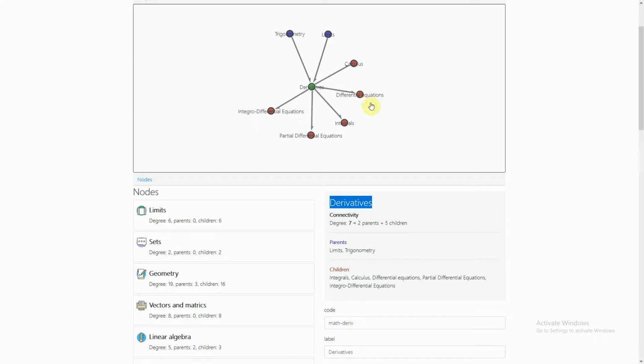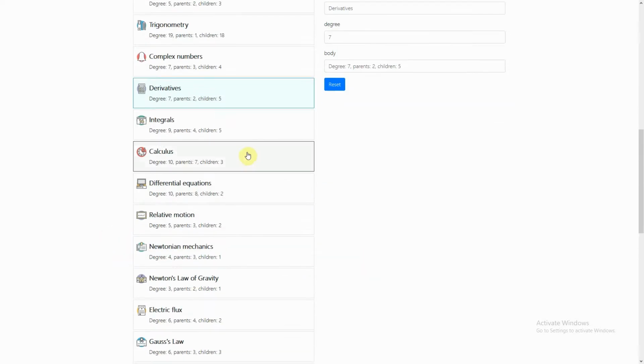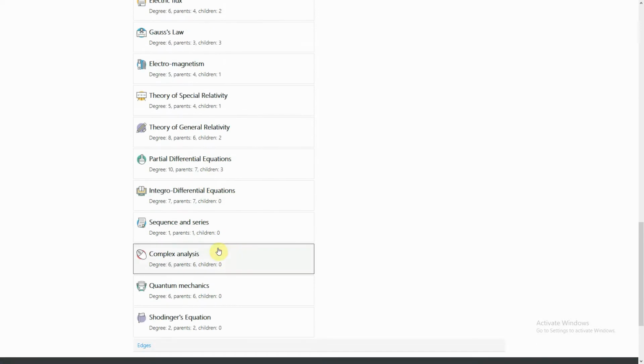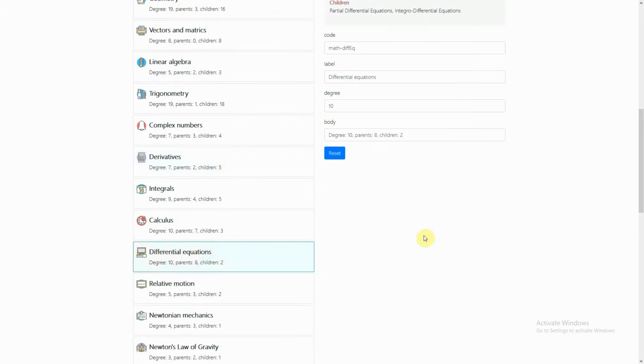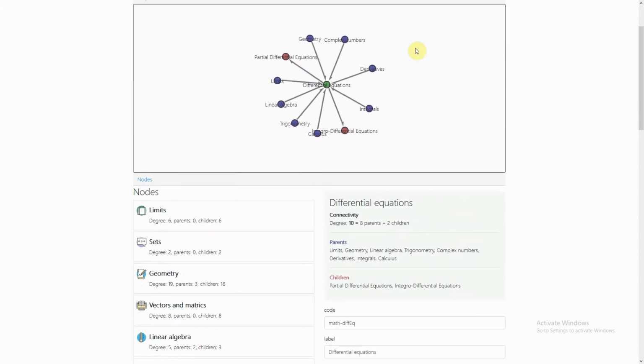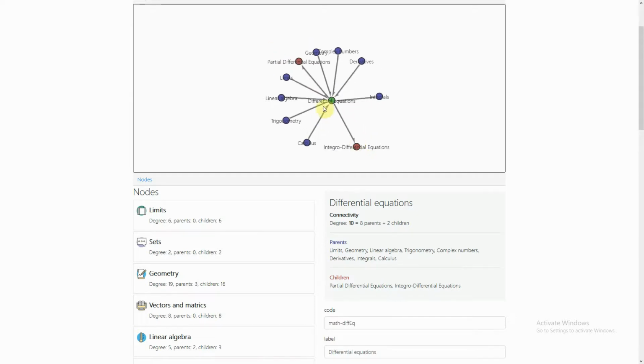So if you go ahead and choose, for example, differential equations, which is here, then you can see differential equations actually has quite a few parents. You can see the arrows all pointing towards differential equations, and also we use the color to signify that. So differential equations has 8 parents and 2 children. So we are showing you can do partial differential equations, you can do integral differential equations as well, once you understand differential equations. And to understand this really well, you need to understand all these concepts.